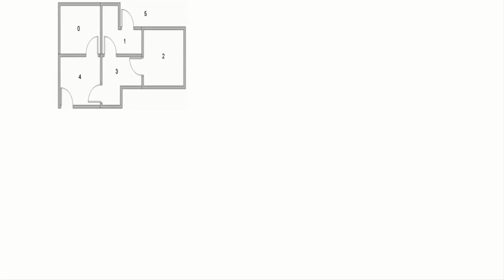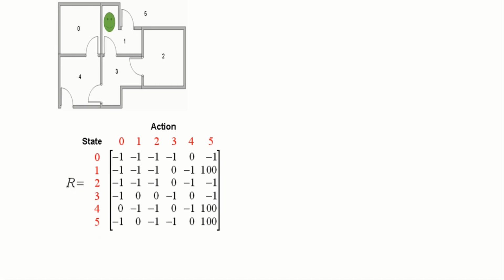Now let's visualize the working of Q-learning step by step. Let's suppose that our robot or agent is at room number 1, which means it is at state 1. What action can it take to move to which room? The possible values can be from room number 1 to room number 3, and room number 1 to room number 5. These are the only 2 possible values.